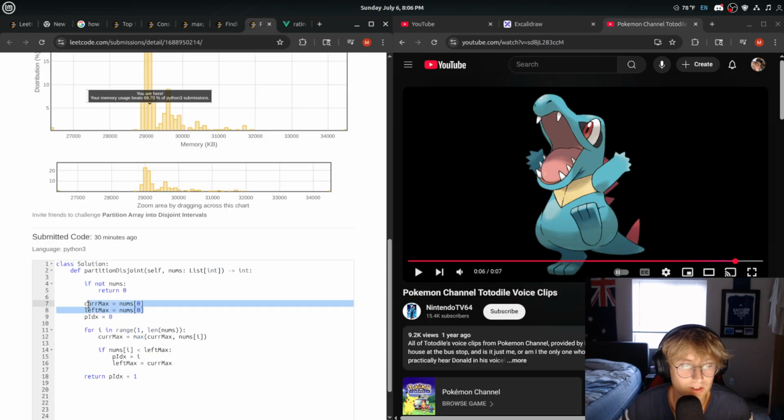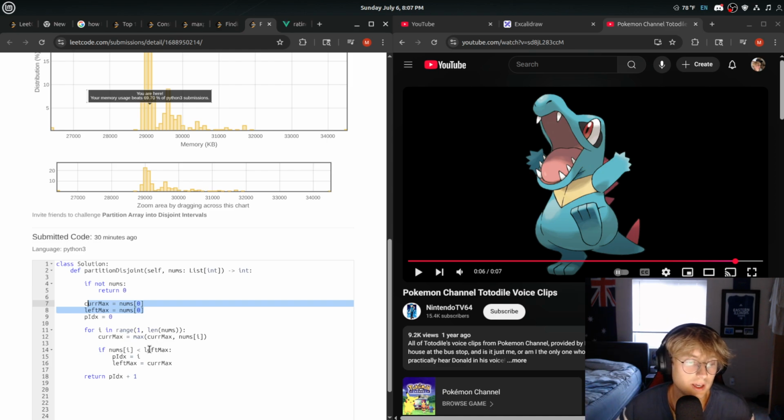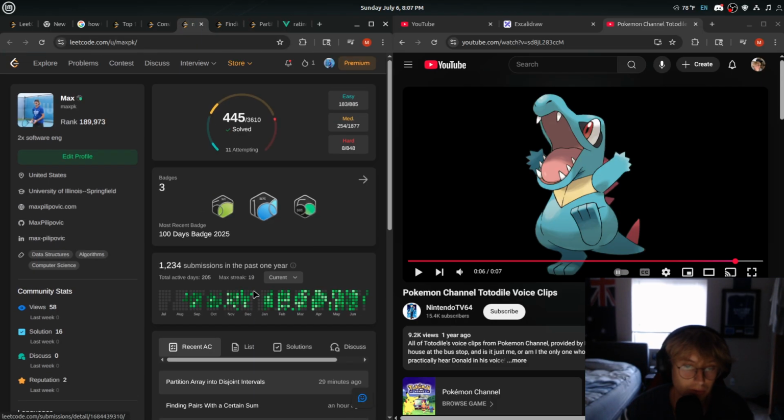A current max and a left max to identify those, and then find the point where the left array splits the right array, and then return our index array where it splits, right? So I thought about it for about 45 minutes. It was definitely a good problem still. Went through it. Definitely a good problem.